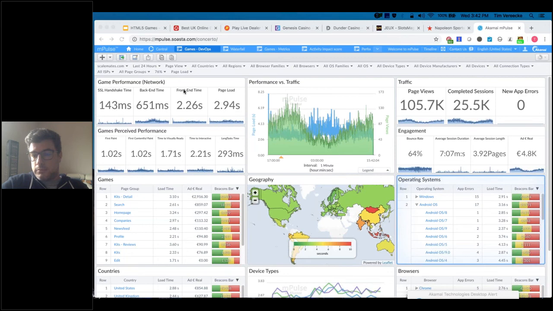Brilliant. And how long can you go back in time to look at legacy data? Yes, good question. It's 13 months, so a bit more than a year.